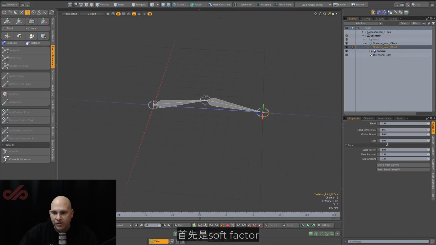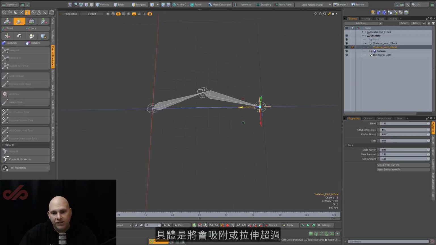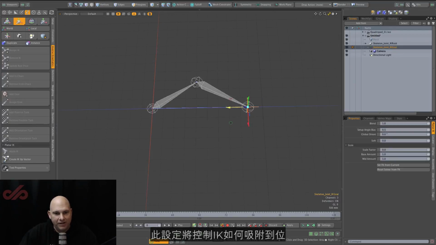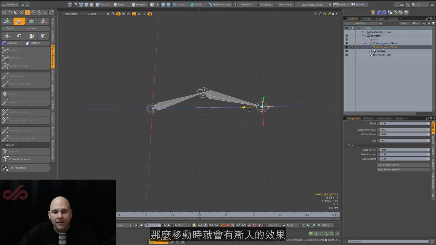The first of which is we have a soft factor now. What does that mean? That means that if we go like this and we snap or pull past this, you'll notice how the IK kind of snaps into place. Set our soft to say 0.1. Now when I move this, you'll see that it eases in. It doesn't actually snap to that position.